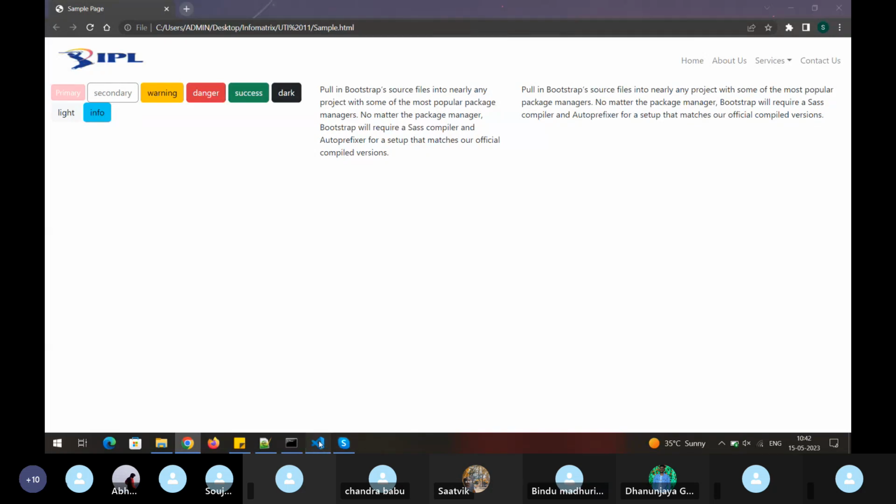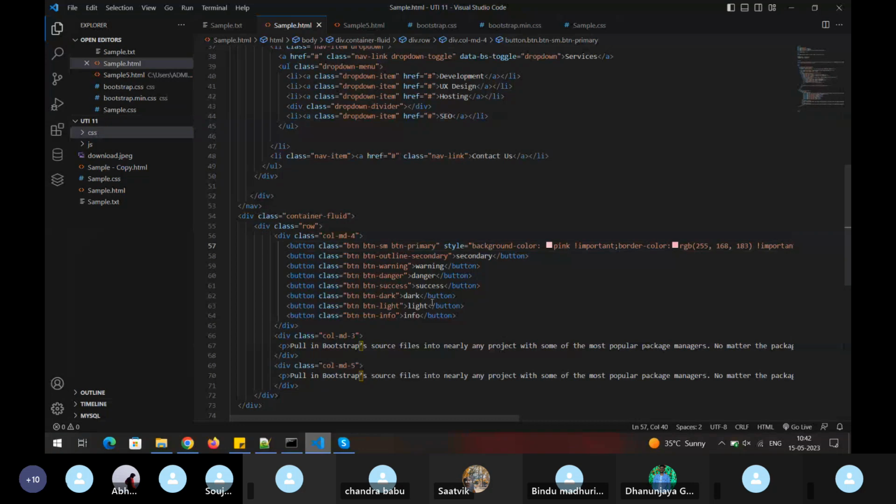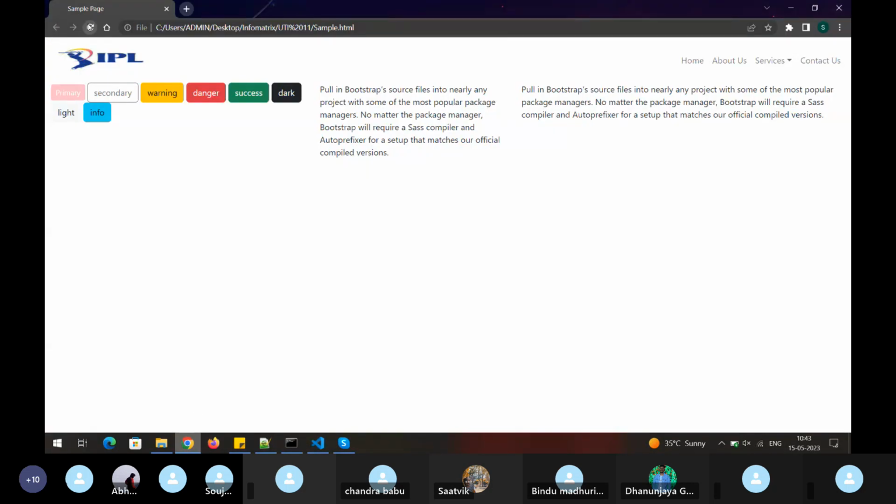So now this is a medium button. Default will be medium, and then we also have large, btn-lg. Large means a large size button. Clear?